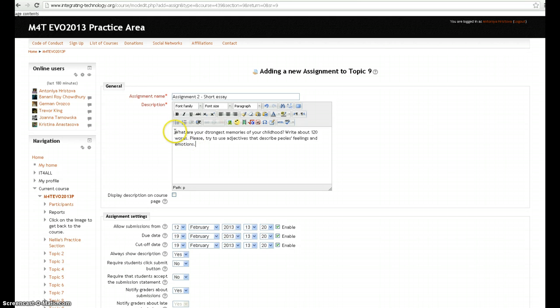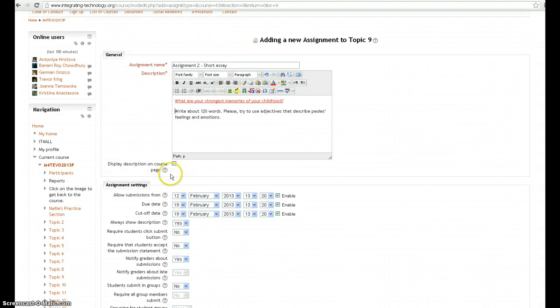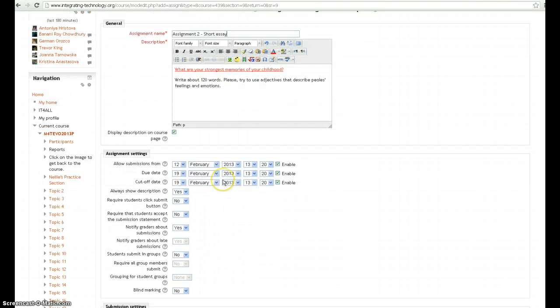And I will highlight the topic. What are your strongest memories? Yes, I will highlight the topic and color it in red, and I will underline it as well, and instructions would be given below. So yes, I would like to display this on the course page.